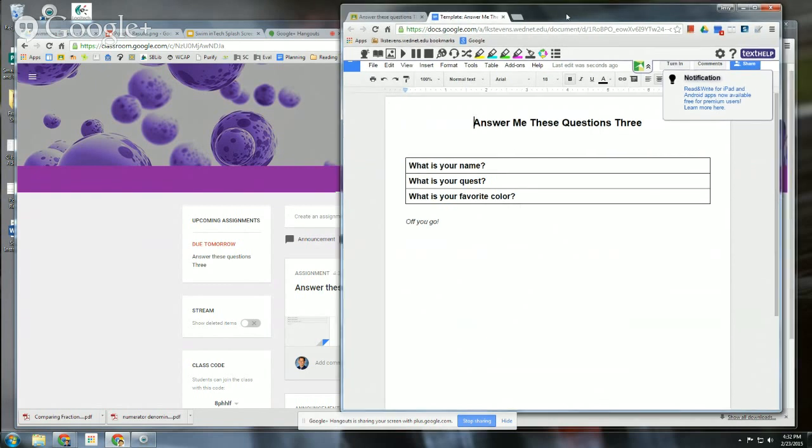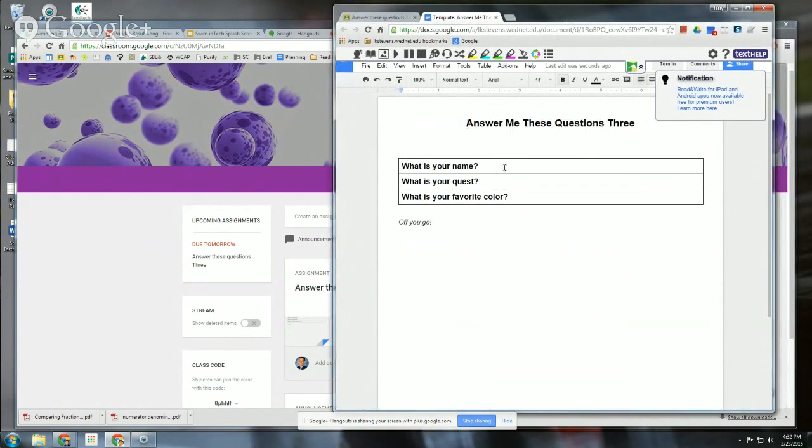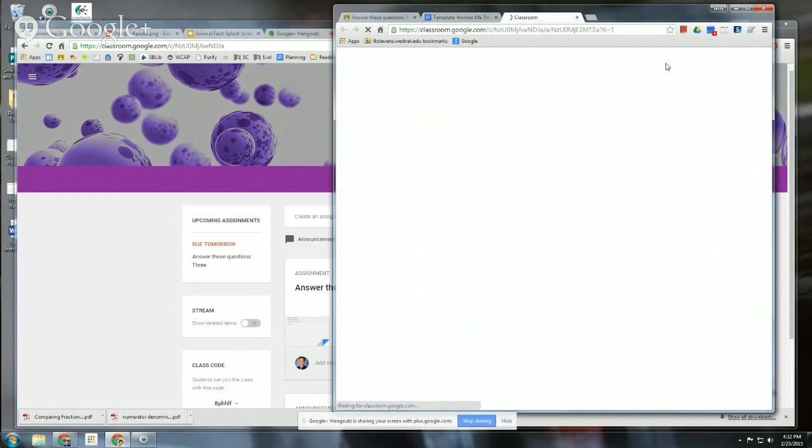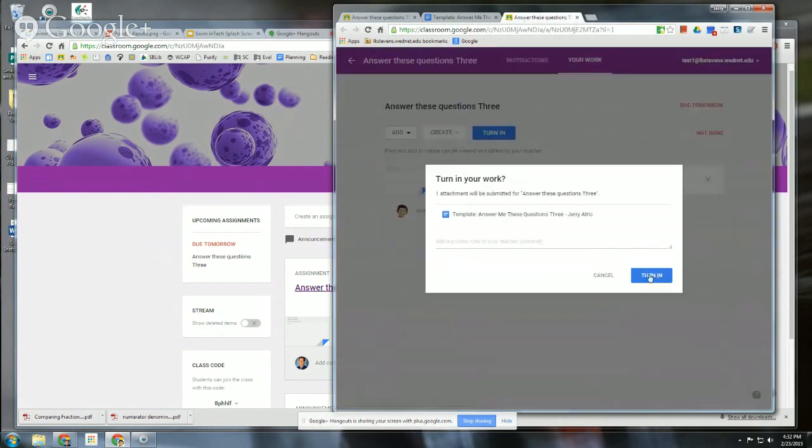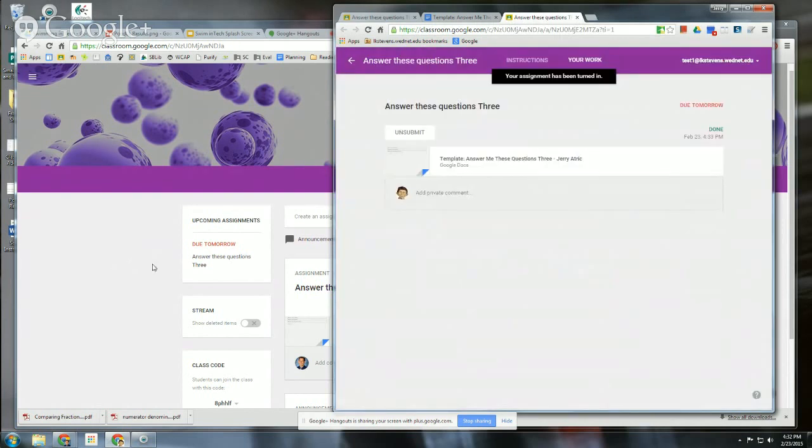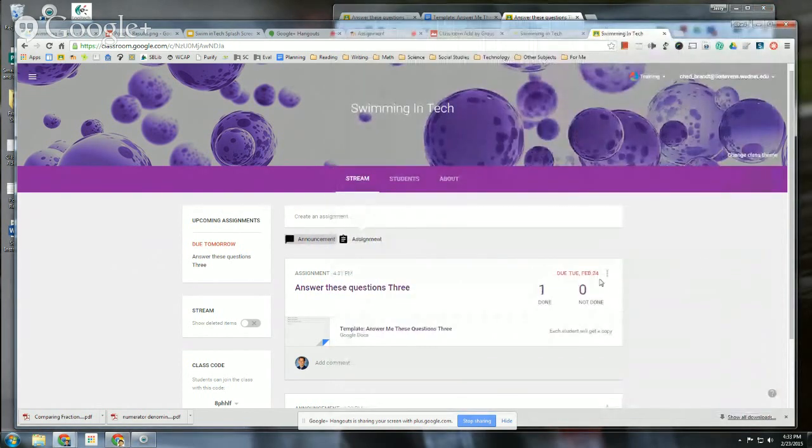So here is Jerry's file. He can fill out this assignment, and once he is done filling out this assignment, he can click the Turn In button. Turn in. And now I'll go back to my teacher view, and you can see it's updated already.